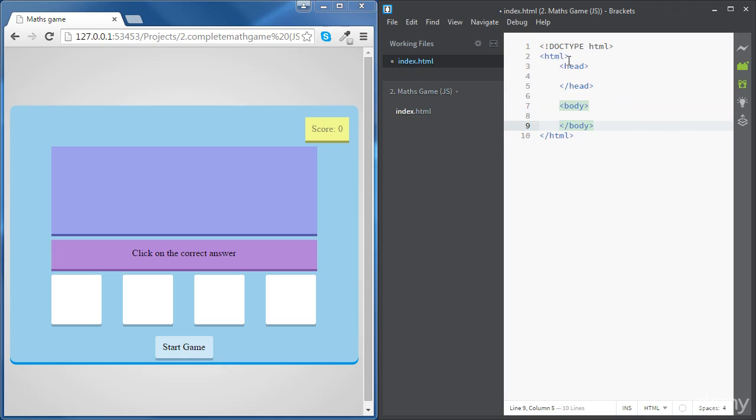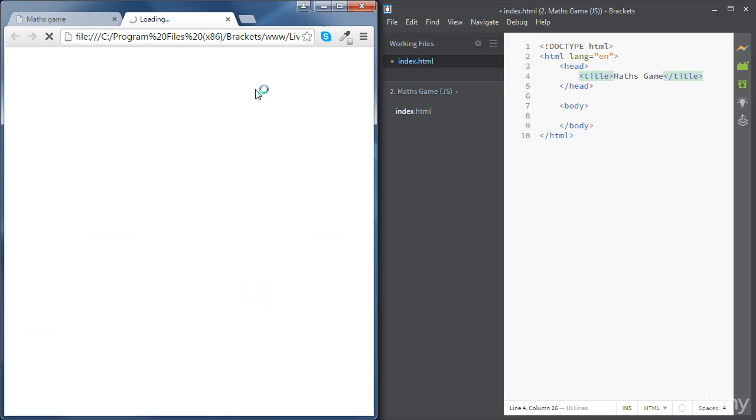So I'm going to add an attribute to the HTML element. It's going to be the language, and I'm going to set it to English. Okay. In the head element, we're going to start with the title, and we're going to set that to Maths Game. Let's see our live preview. So we can already see the title there.